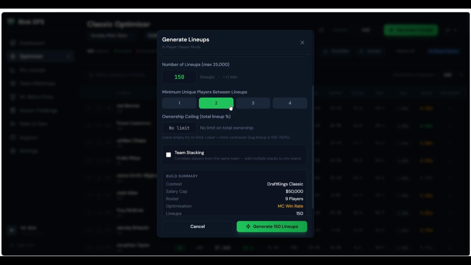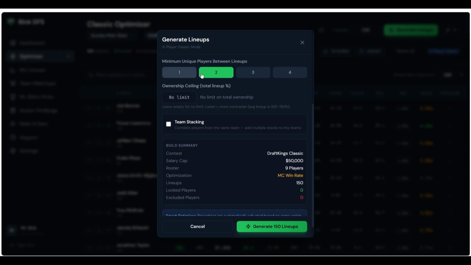Besides that, if you scroll down here, you can redo the lineups again if you want. As you can see, premium members can get up to 25,000. Minimum unique players between lineups is self-explanatory. If you want unique lineups, you probably want this to be higher. But if you want similar lineups, then you want it to be like a 1 or 2.